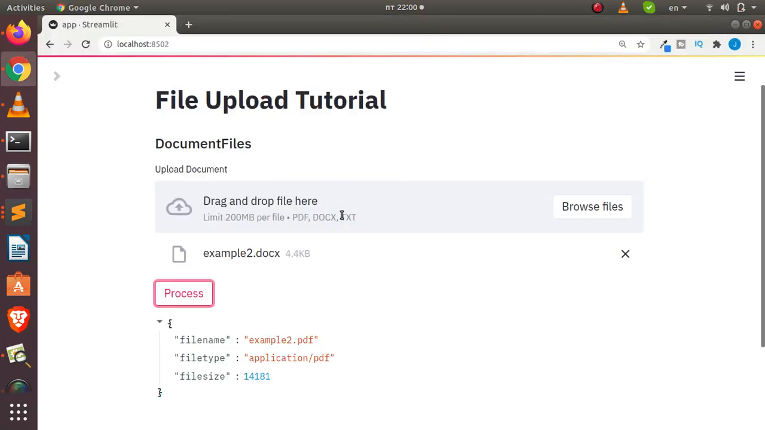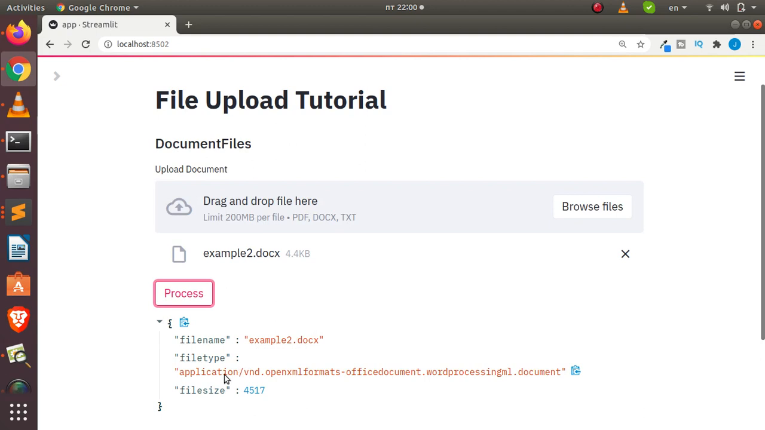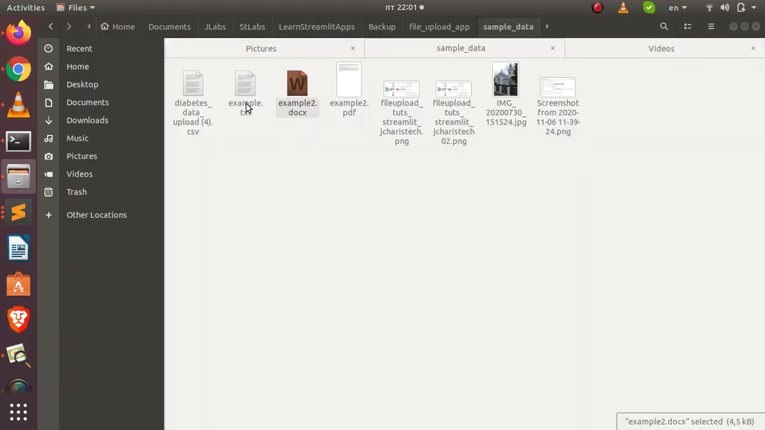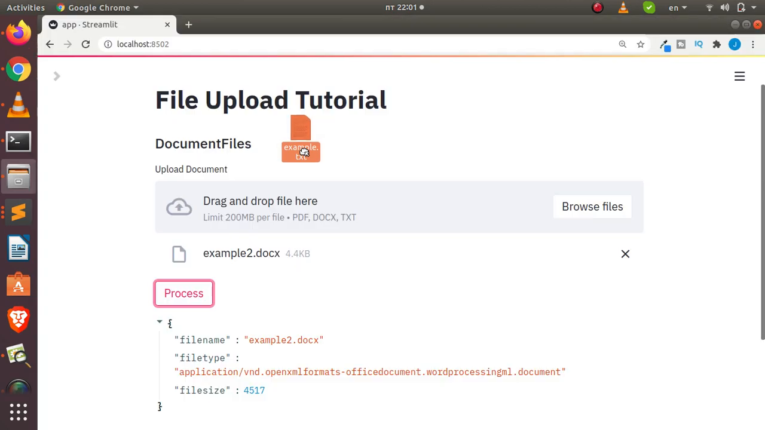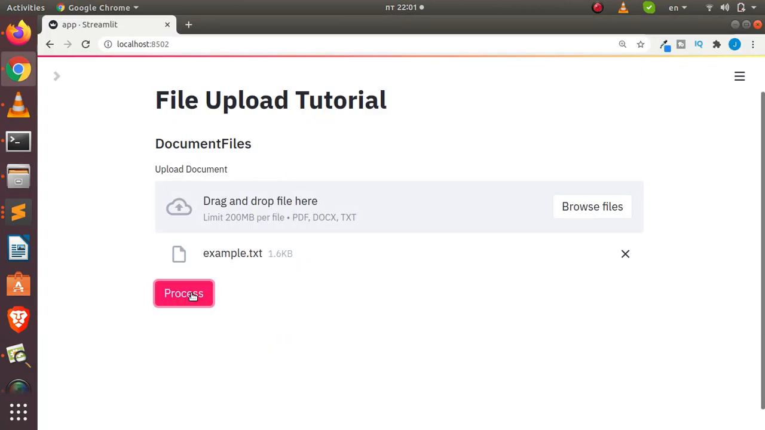Office docs, right? It's going to change it. If I click on process, it's going to give us example 2, the file name, the type, application, open XML format. So this is a particular type of file, right? The same thing if I go and paste in a test file, a TST file, it's going to tell me that it's a test, but it's plain, it's not CSV. If I go back and click on process, it's giving us test plain, right?